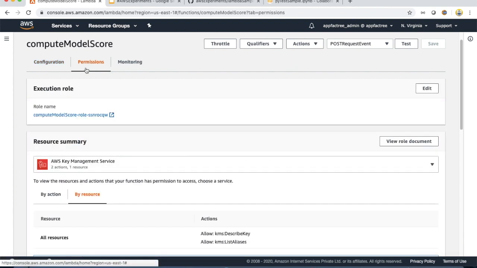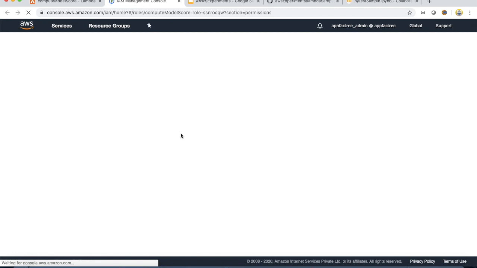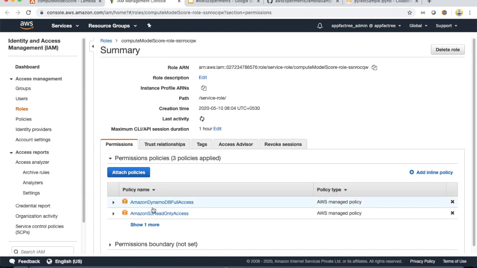Before we complete this session, an important thing that you might want to consider is the permissions. A role has been created for you called the compute model score. You need to give this role the permission to interact with DynamoDB. Now, if you don't give the permission to interact with DynamoDB, most likely you are going to have an error. So the way you do it is you click on the compute model score role, and then it will take you to the IAM page where you are able to attach different policies. As you can see, I have attached a policy called Amazon DynamoDB full access. Now, you could give a very customized policy as well.